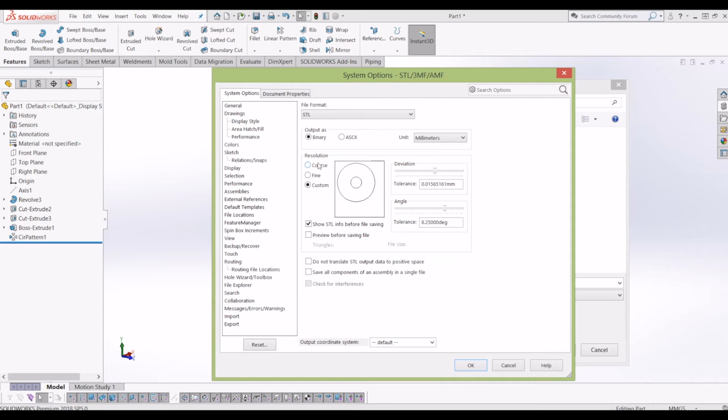You can also change the resolution to fine or coarse, and that'll automatically change these as well, or custom. So I'm going to leave it on fine. Show STL before saving file. So now it's saying this file will be 3000 triangles and the size. And also your units, if you wanted to change that. And then the output as required from your 3D print.